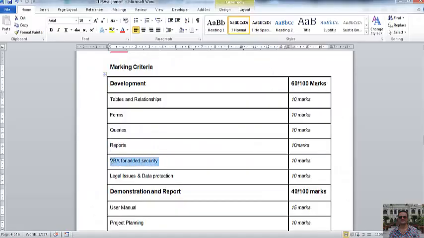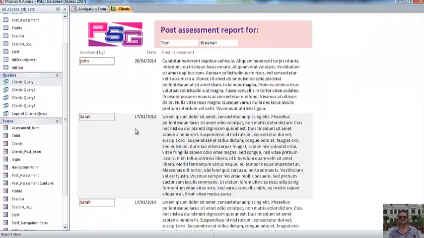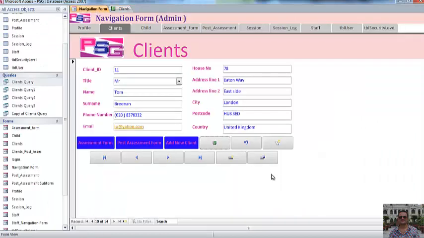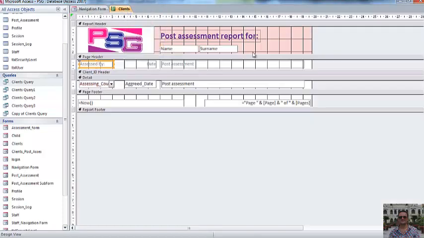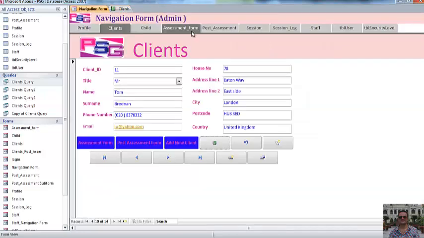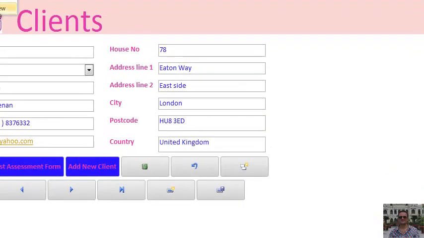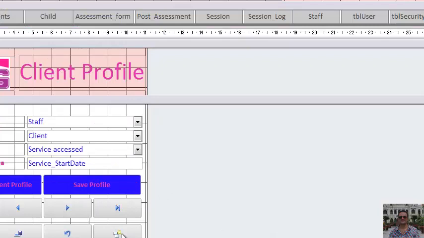So VBA for edit security, 10 marks. This is actually quite a difficult task to do. So first of all, make sure you have the navigation menu and the buttons that actually open up. I need to be in design view here. Navigation menu, design view. And I need to be on the client.